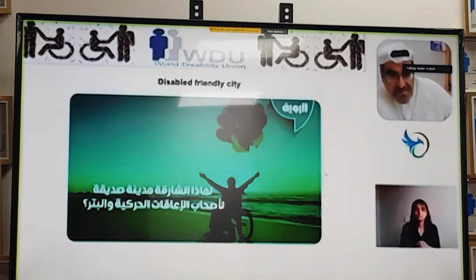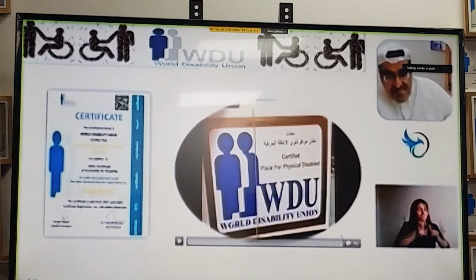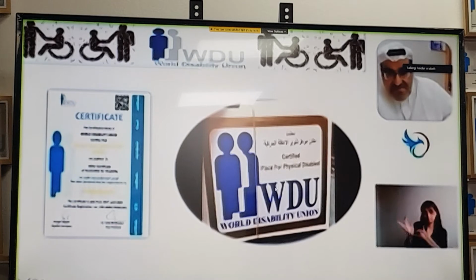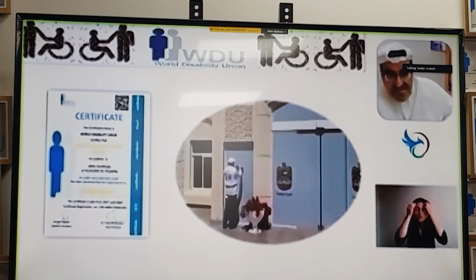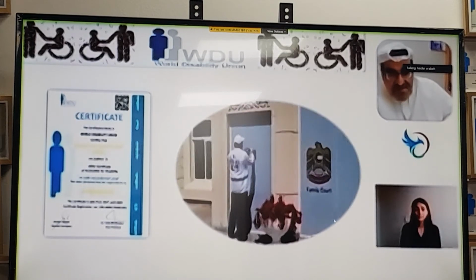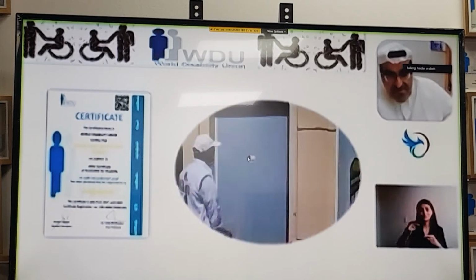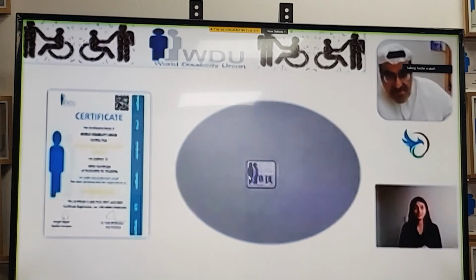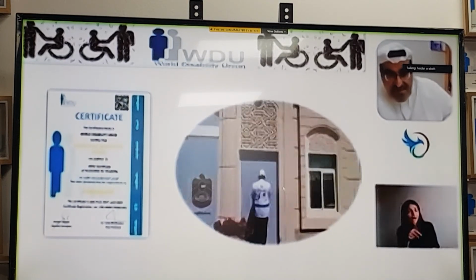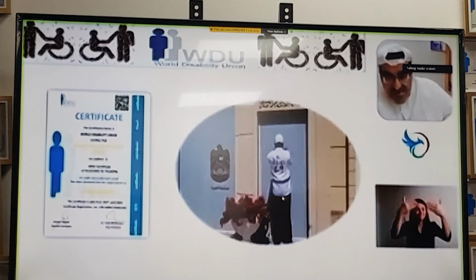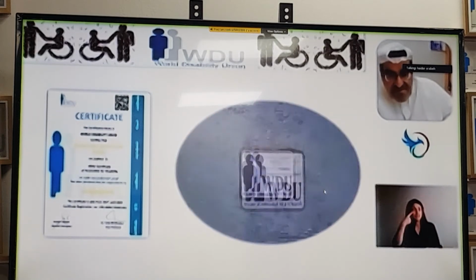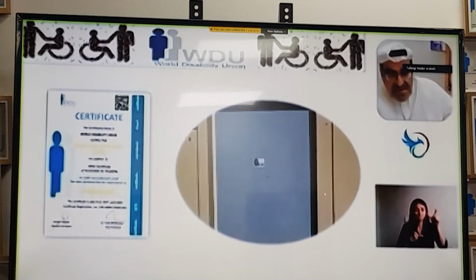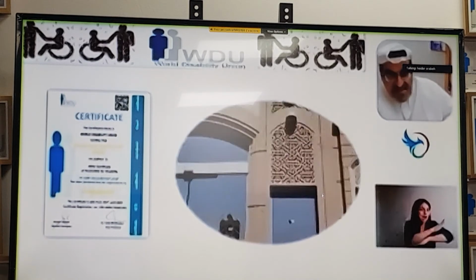Can you go back? Yeah, there is a video, I think. Here we are putting the sign, this sticker, on the places which got the certificate. So even the person with disability, when he comes to the building, if there is the sticker, he knows that this place is authorized by World Disability Union, and he can use this place. That means he knows that there is a ramp, there is a bathroom, there is a reception, there are all facilities he can use, and he doesn't need the help of any other person.